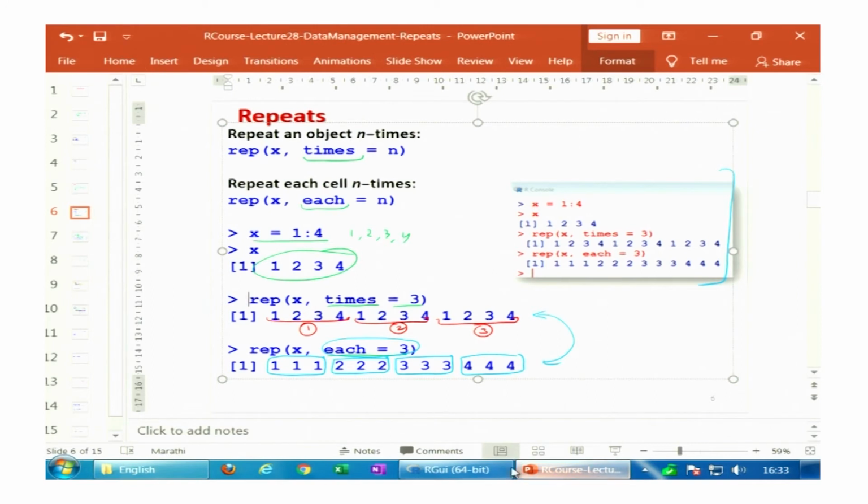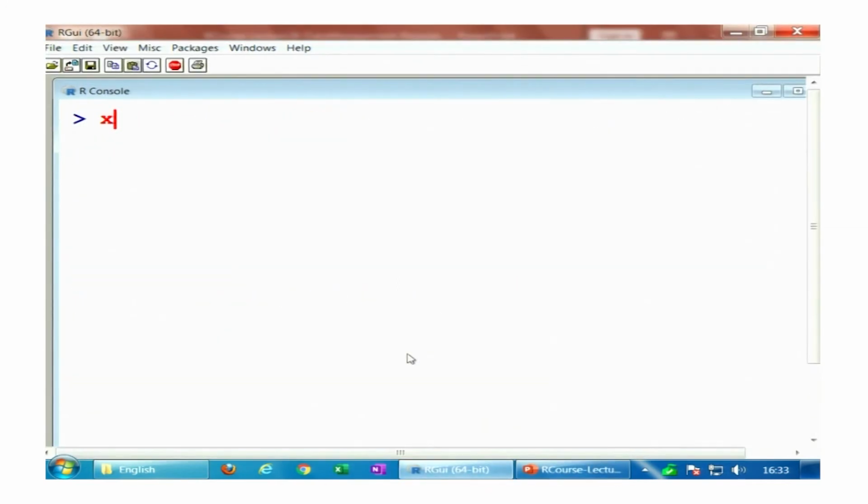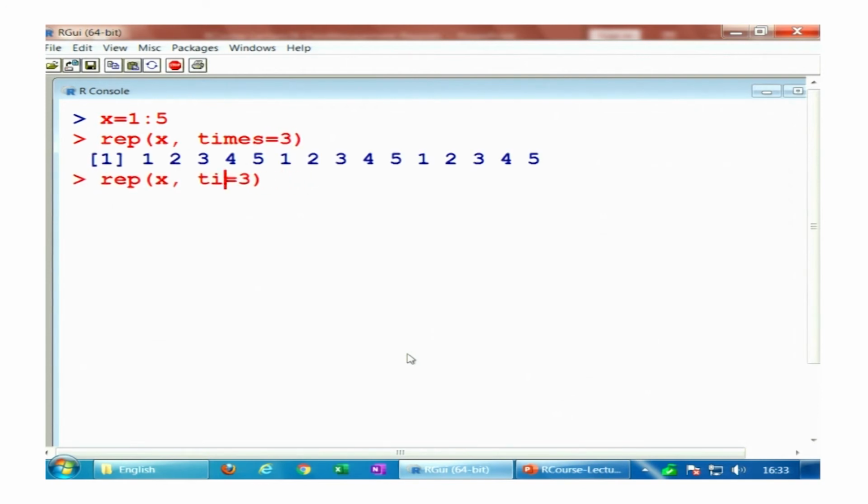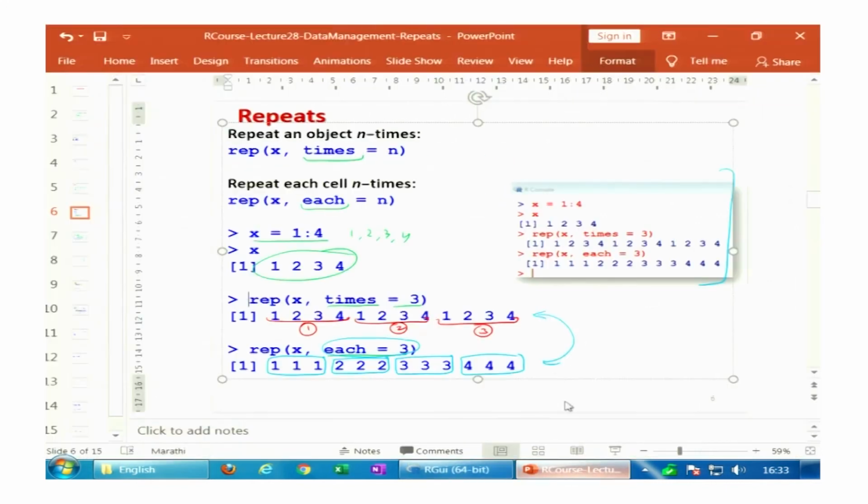So let me take the data vector x as 1, 2, suppose 5, I take. And then I say rep x, times equal to 3, and then I write x with each equal to 3. So you can see here this is happening like this. One more example, not bad, right?